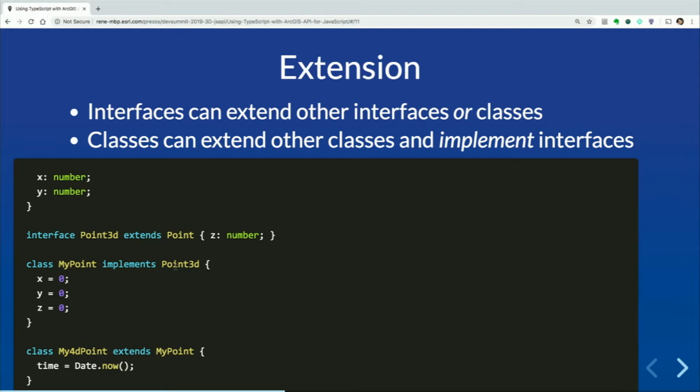So now we're talking about adding time, which, by the way, is coming to the JavaScript API. There's a session tomorrow on time if you want to look that up. I'm just saying.